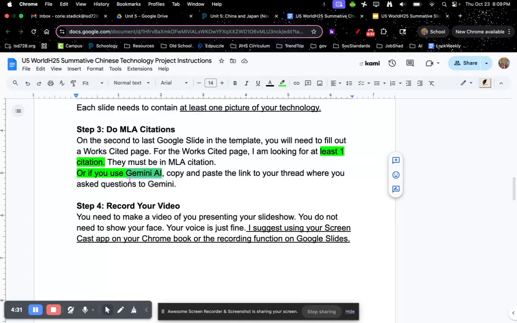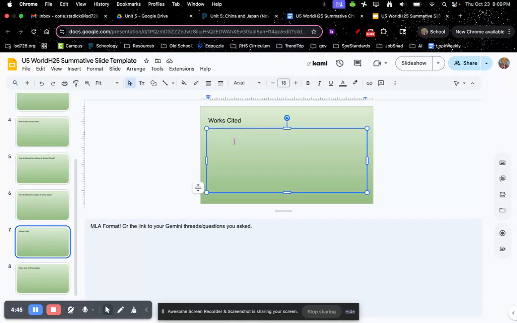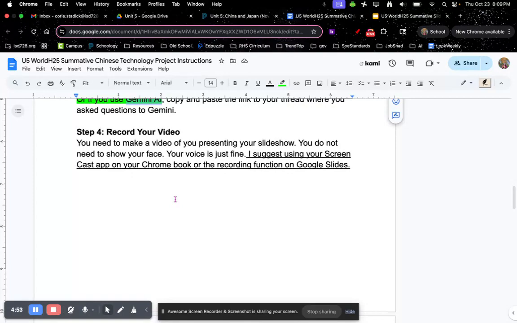All right, but we'll talk about Gemini AI in just a little bit. I'll teach you how to use that in just a bit. So if you're doing the MLA citation and you're just Googling stuff and not using AI necessarily, on the works cited, you're just going to do the normal MLA citation of what resources you used. Okay. And then I'll talk about Gemini AI in just a little bit.